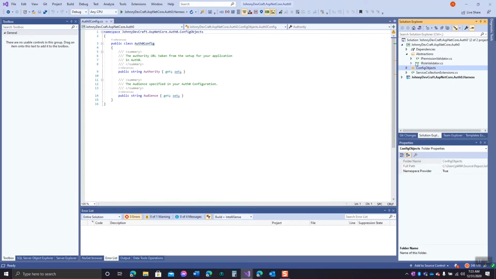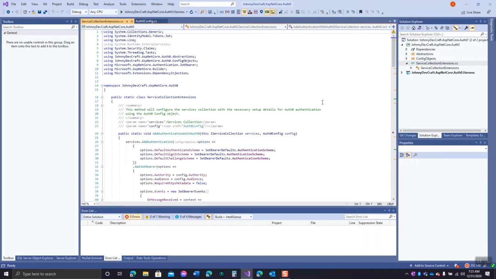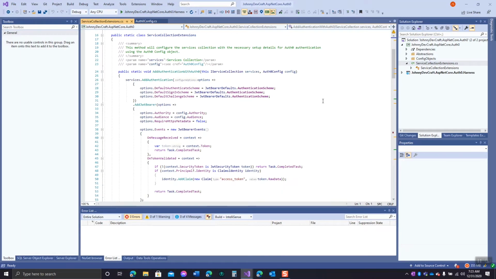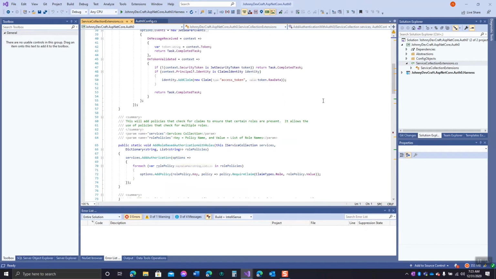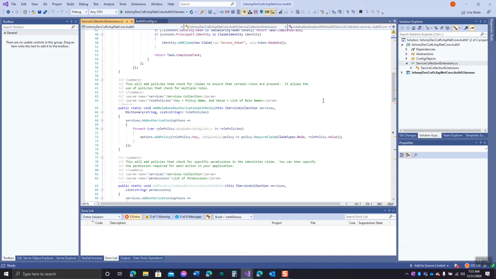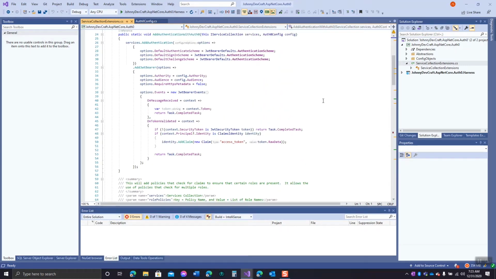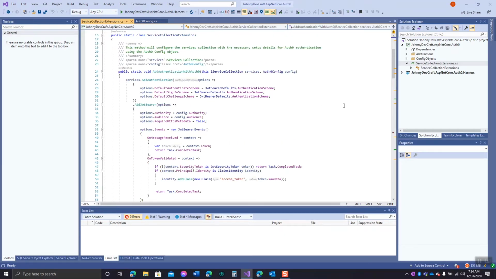And then I've got a couple of abstractions here. I've got an IPermissionValidator and an IRoleValidator, and you'll see in my service collection extensions what those do. First up, we've got three services, but you'll only ever use two of them, hopefully. Maybe there are some advanced scenarios where you'd use all three, but I can't think of any off the top of my head right now.